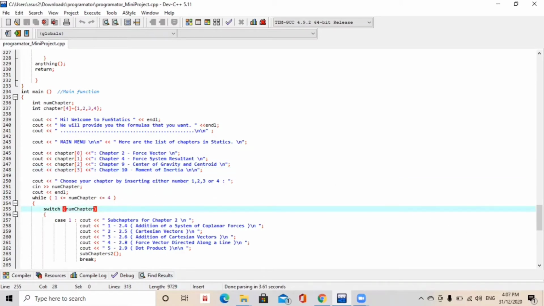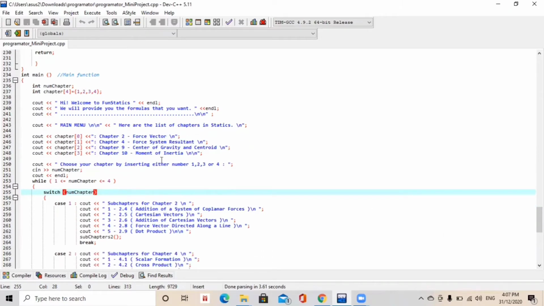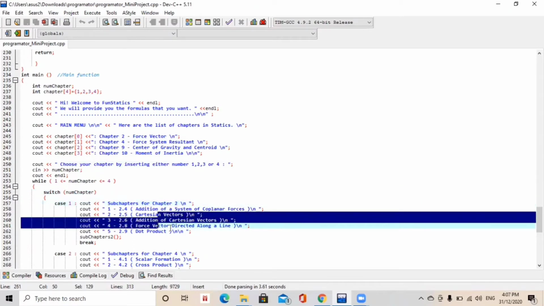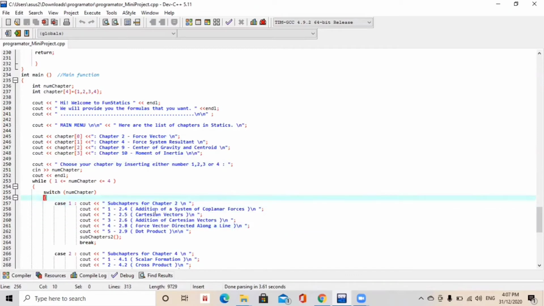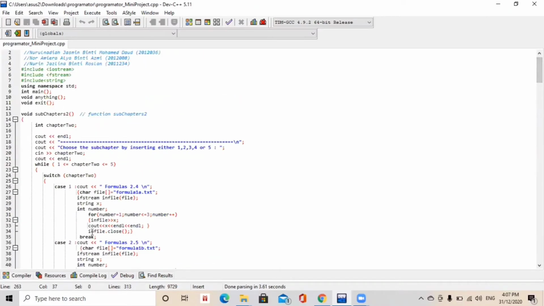For example, when the user enters number 1, which is the option of chapter 2, the program will go to the case 1 and then display all the output that have been listed under case 1. At the end of the coding, the program will call subchapters function, which is at the beginning of the coding. So, as we can see here, the program will ask the user to choose what subchapters that they want to choose from chapter 2.